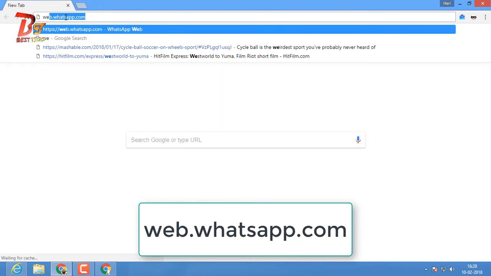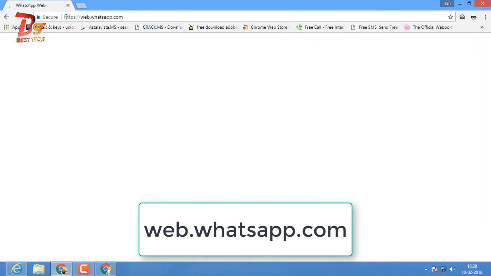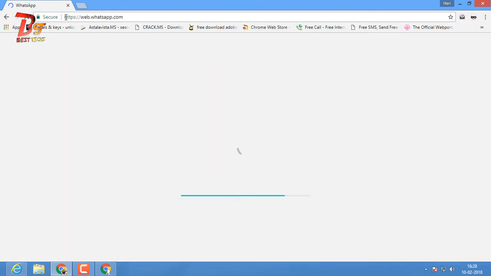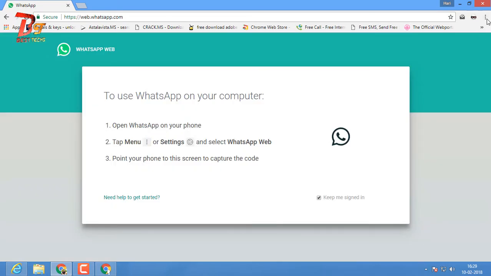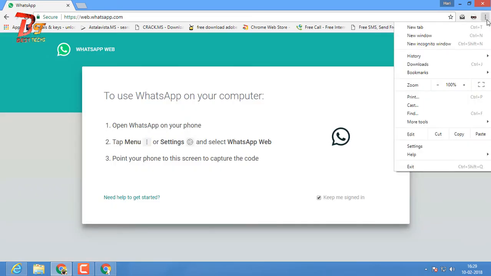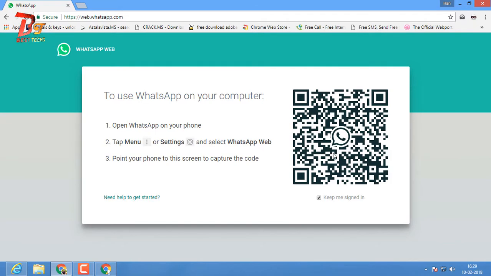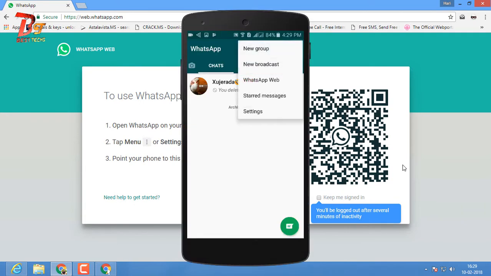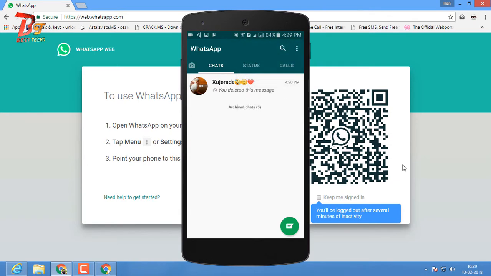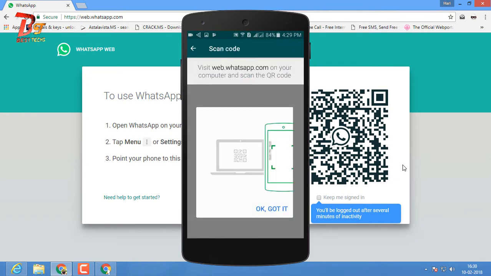First you should enter the website web.whatsapp.com on your PC browser. Wait till the QR code loads. After that, you should open the WhatsApp application on your phone, which is connected to the internet. In the WhatsApp application, from the three-dot menu, click on the WhatsApp Web option. Now scan the QR code from the PC monitor.